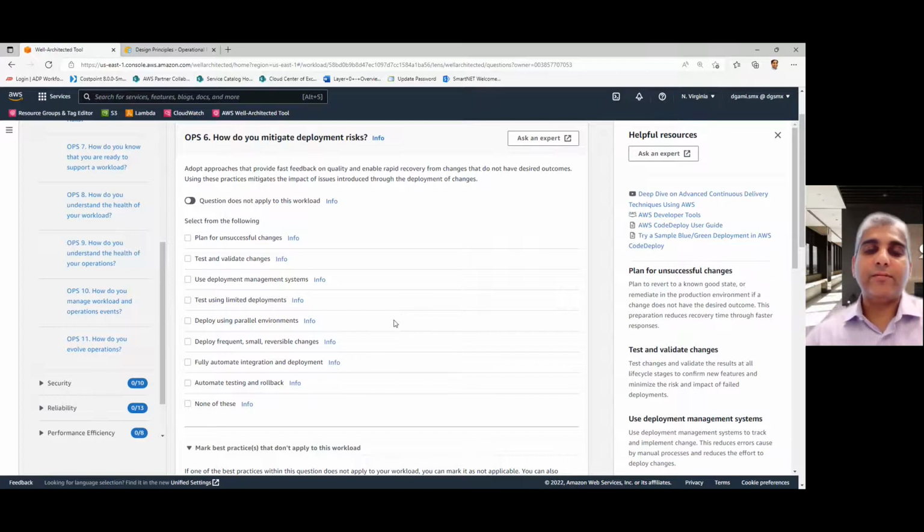Deploy using parallel environments. This is also known as the blue-green model in DevOps, where you've got one entire environment that's up and running using your current version, and then you deploy your entire application into a separate parallel environment, make sure it's up and running, everything is working, and then you just change the pointers so that your users coming in are now being directed to the new environment instead of the old environment.